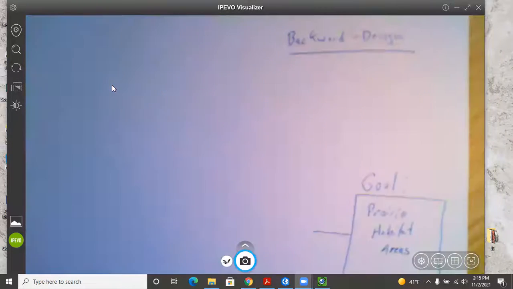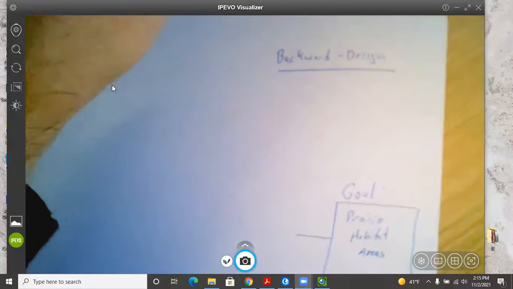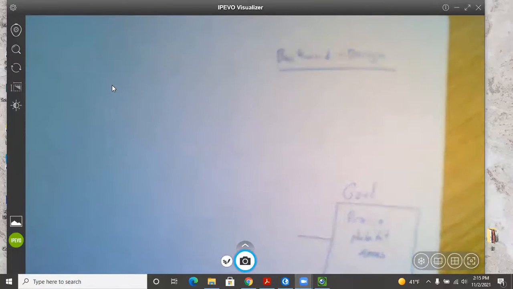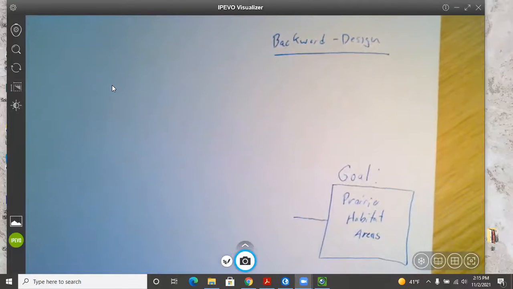What this enables us to do is to identify the problem first and then work backwards to isolate the parent data source. For some reason, that's not focusing for me. There we go, backwards design. So we have our goal: identify prairie habitat areas.